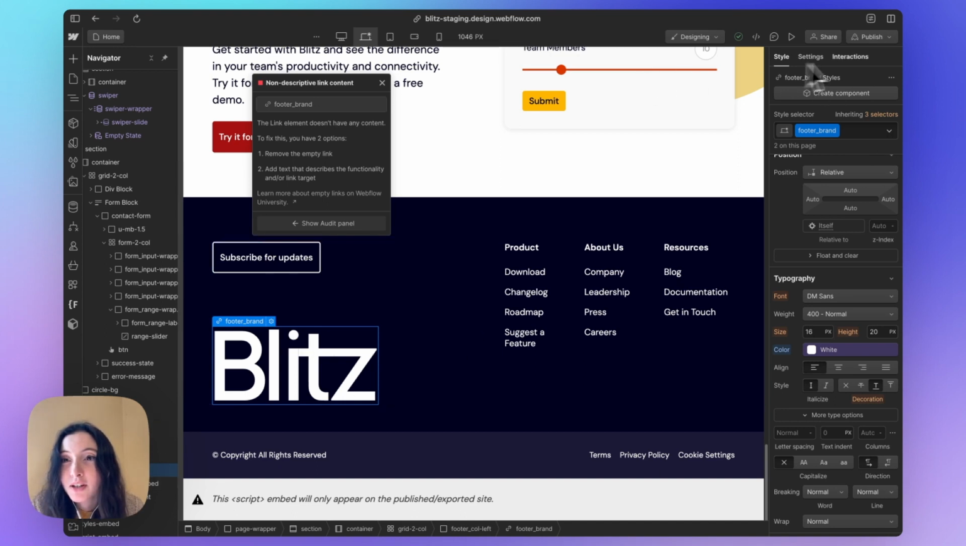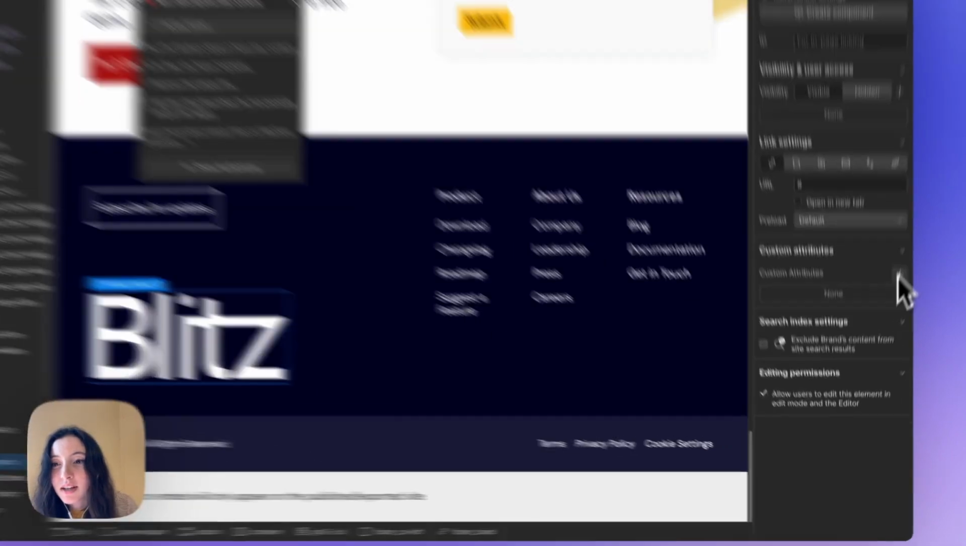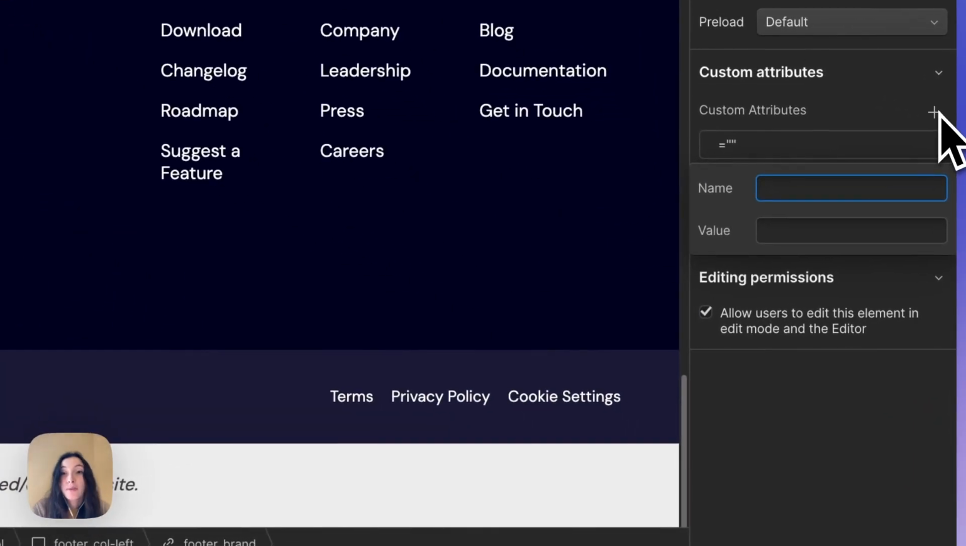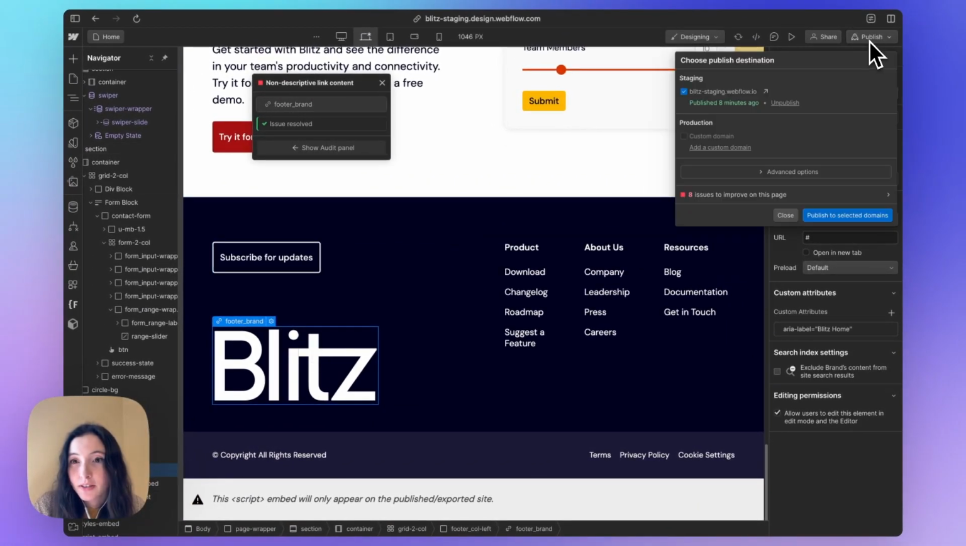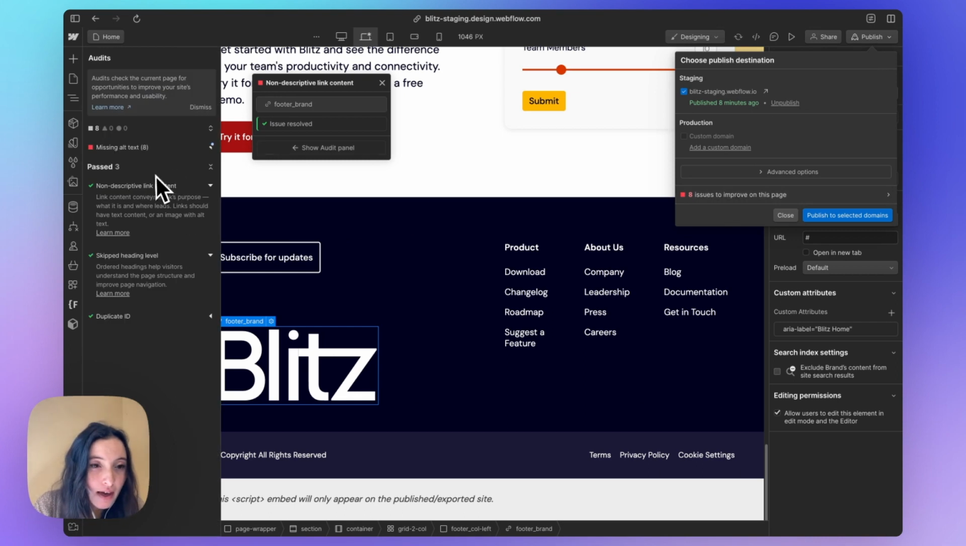What I would do here instead is make sure I have the link selected, go into settings, custom attributes, and add in something called an ARIA label. We'll put an ARIA label with a value of Blitz logo, Blitz go home, because this will link home. Blitz home. And now we have descriptive link content because it'll read it out, and you can see that that issue is gone.